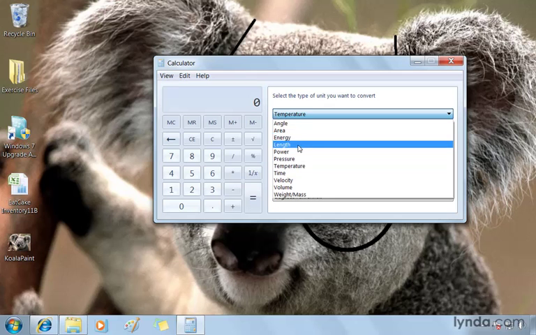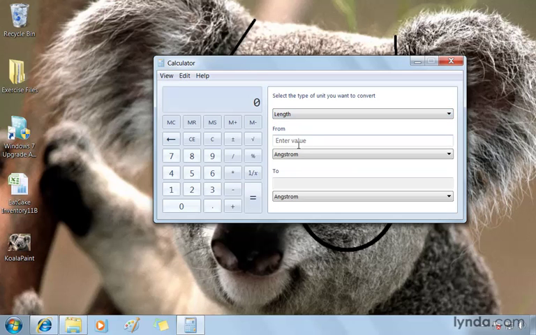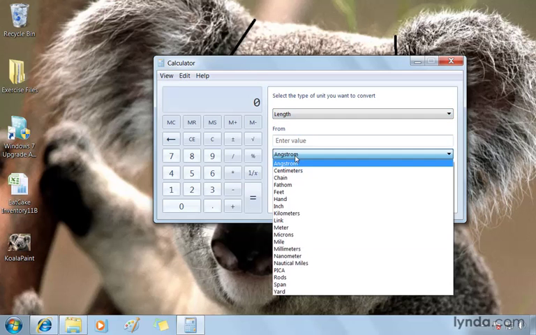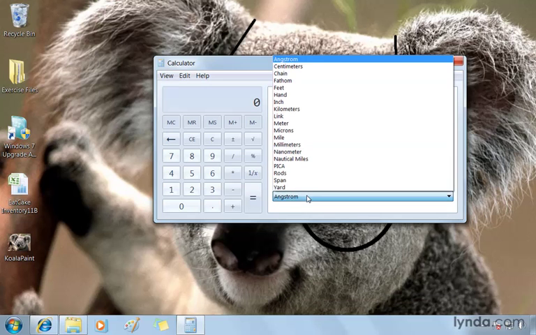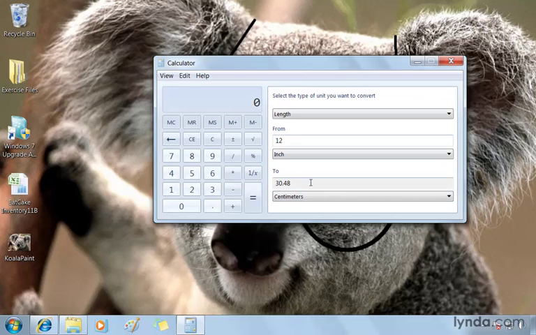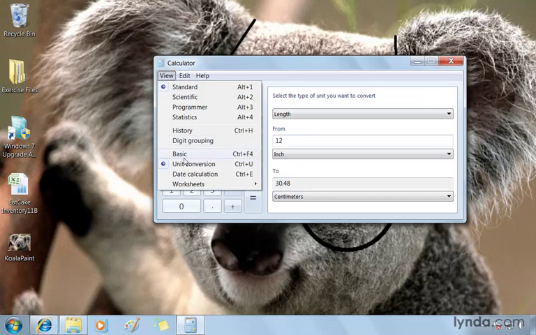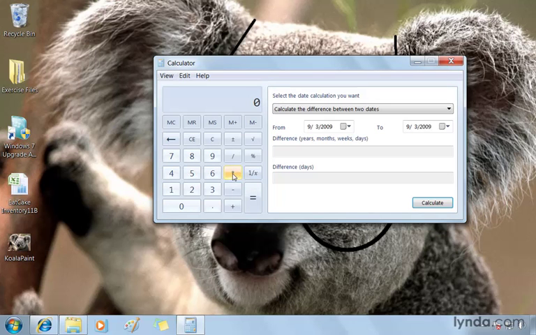If you want to convert to the metric system, length, for example, and you'll notice we've got lots to choose from here. Let's say we wanted to convert 12 inches into centimeters. I think you've got the idea. So 30.48 centimeters is what you'll find on the typical ruler. Now you also have date calculations. Let's go up to the View menu. Go down to Date Calculation. Notice the keyboard shortcuts on the right-hand side as well.